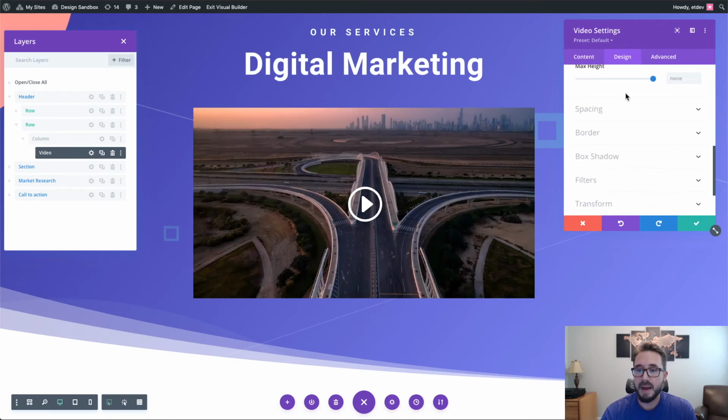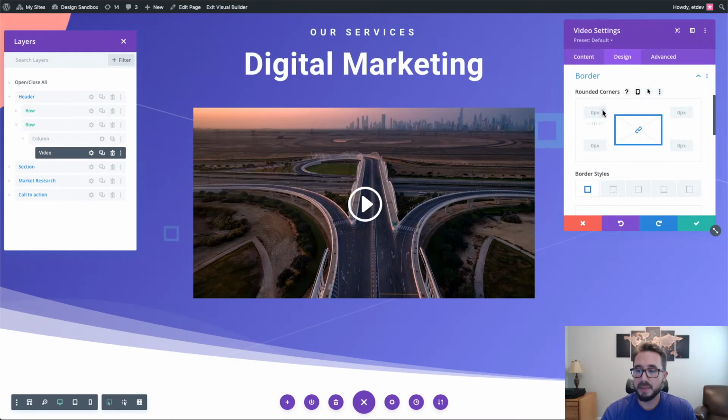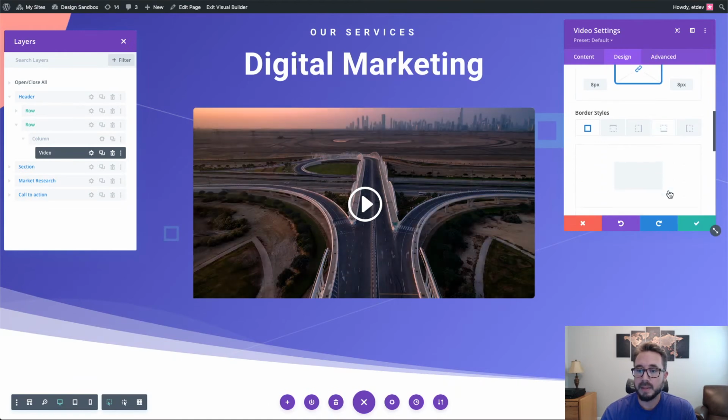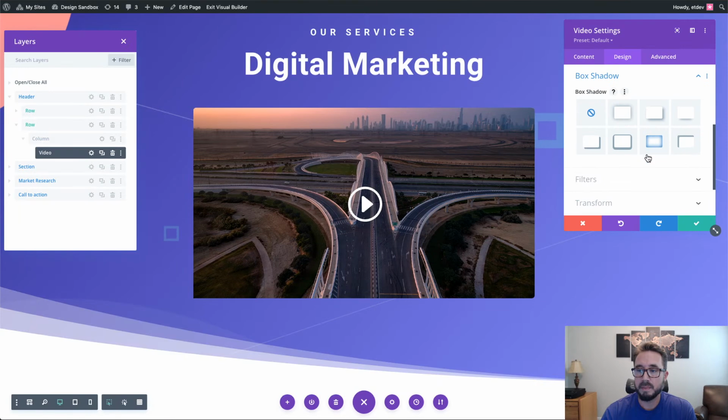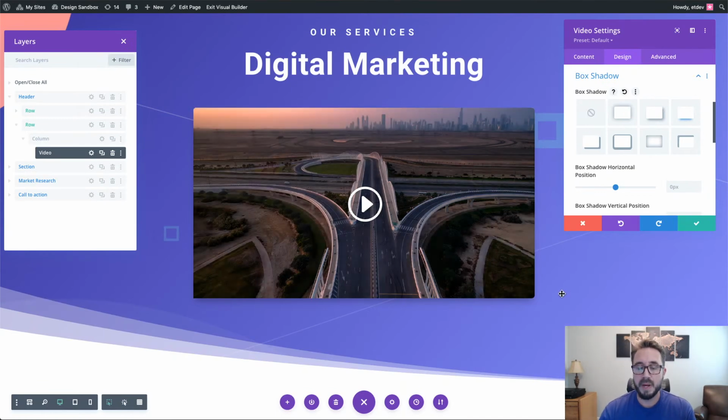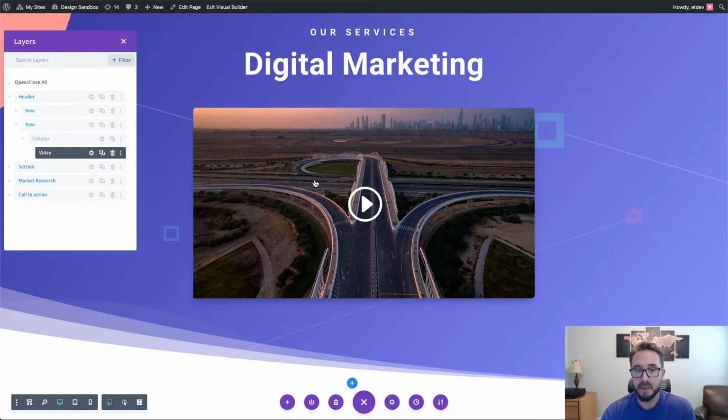And I'm going to jump down to my border options. Give this a rounded corner of 8. And while we're here, let's do a little box shadow. Let's just choose this one here, just to give it some depth. It also helps whenever it's in the sticky state to have that box shadow sit above and set itself apart. All right, and that's pretty much it for the video. It's ready to go. The only thing I need to do now is make it sticky.